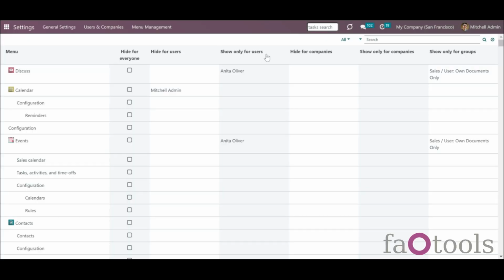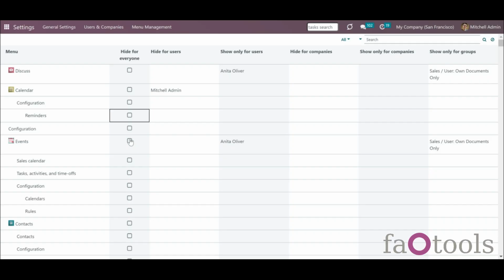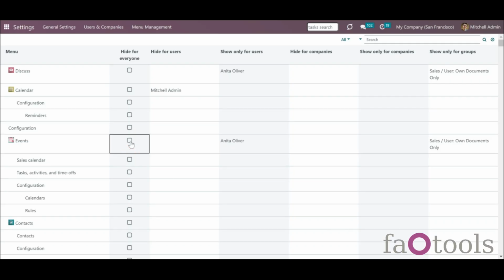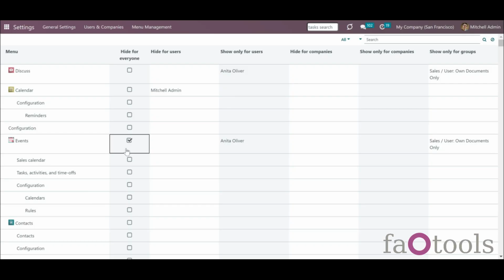The setting is prioritized over the settings Show Only for Users and Show Only for Groups. For example, the menu Events was available to Anita Oliver, and all users with the role Sales User own documents only. But then we decided to hide the menu for everyone and ticked the option Hide for Everyone. After that, the menu was hidden for all users, including Anita Oliver and users with the role Own Documents Only. If the menu is required again, you will still be able to recover the visibility by removing the tick from the box Hide for Everyone.